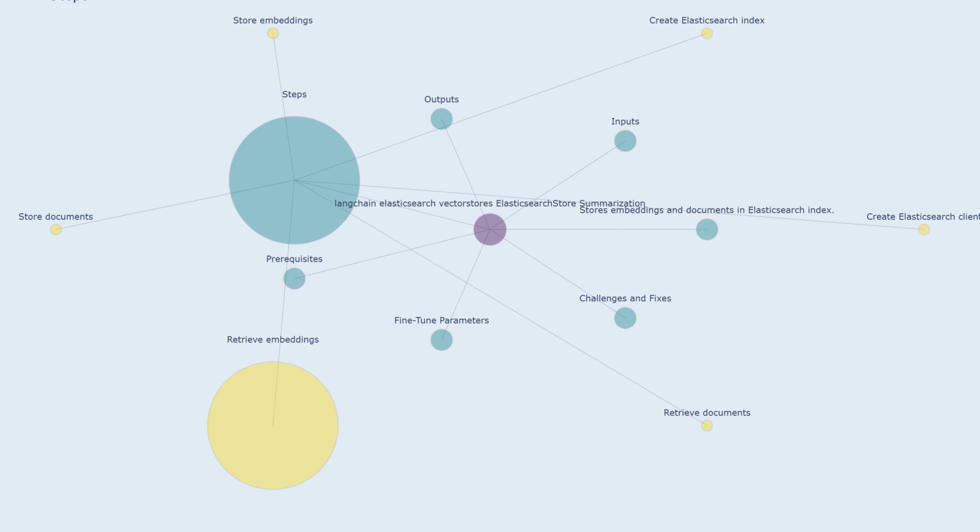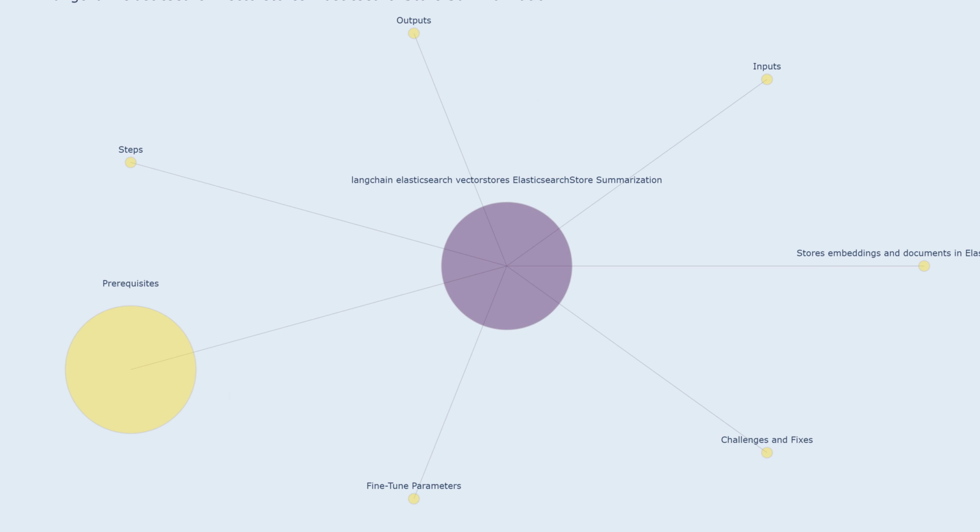Elasticsearch uses its indexing and search capabilities to efficiently find the most relevant embeddings. Retrieve documents. Retrieve the original documents corresponding to the retrieved embeddings. This enables accessing the full textual content of the documents identified based on their embeddings.